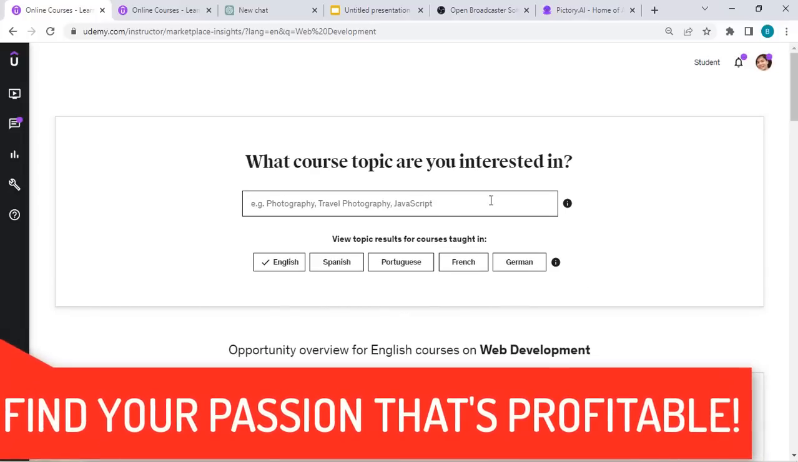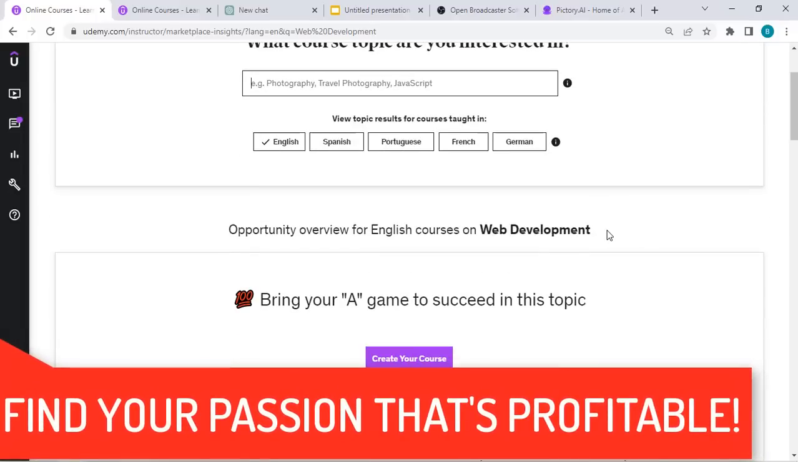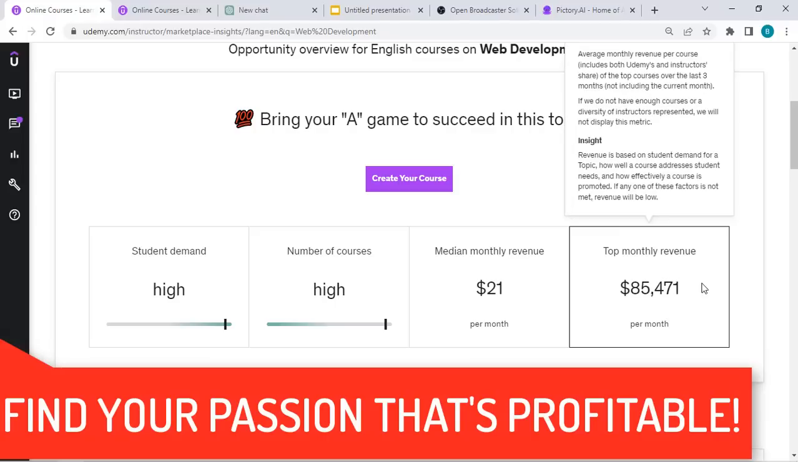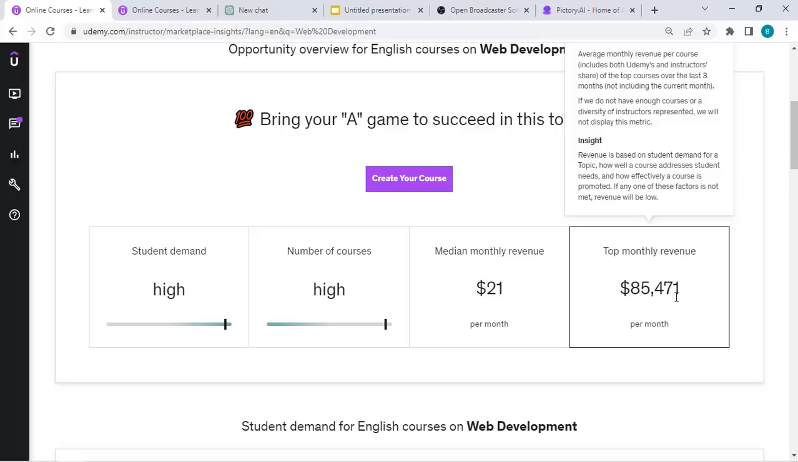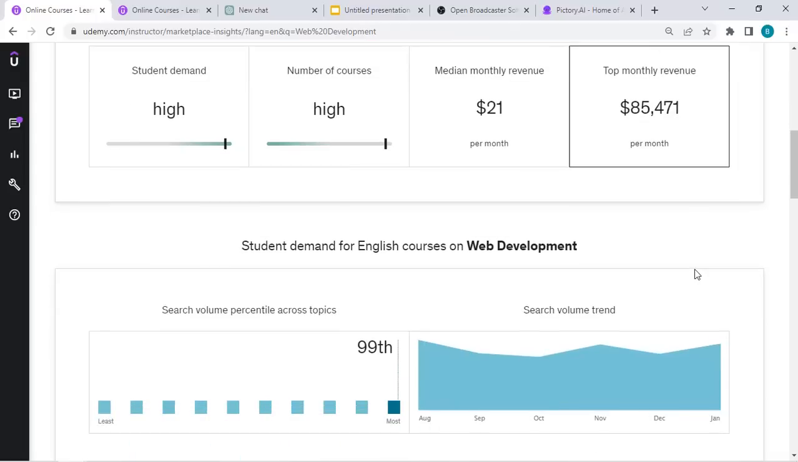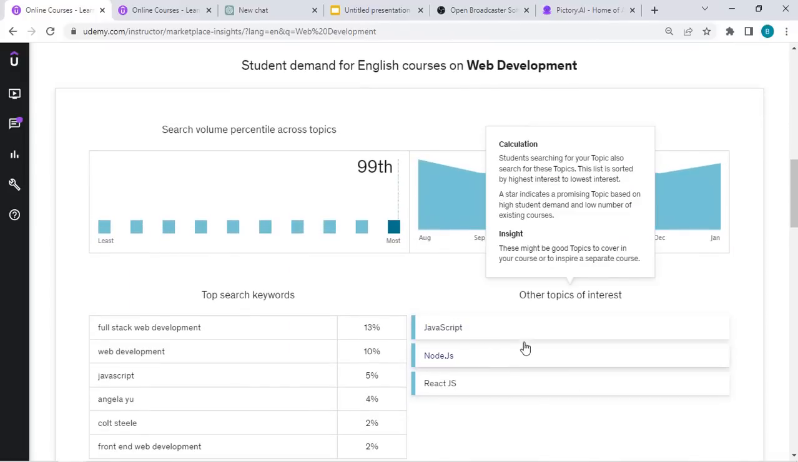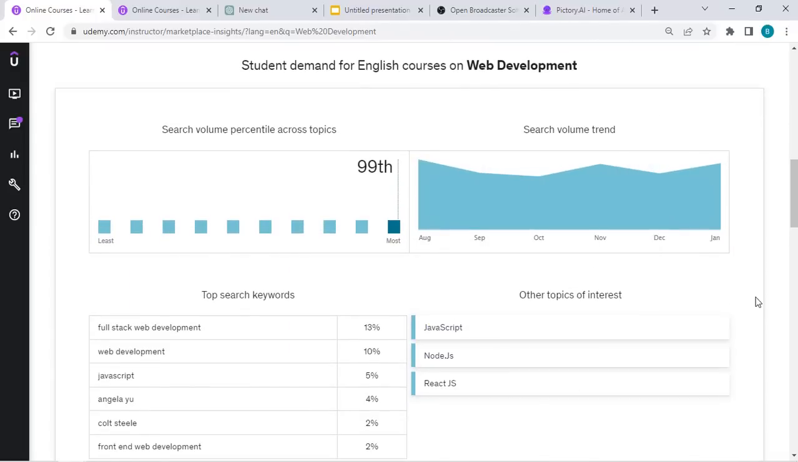So what we want to work on is that over here, for example, I've searched web development. You could see like 85,000. The top course is making 85,000 over here. Imagine if you could just make a fraction of this as well. And this will pretty much be passive income every month for you. You can see over here, right, there's other data that's really cool. There's even topics of interest. So for example, if you want to niche down and then work on specific topics, then you can also pick this up inside Marketplace Insights.